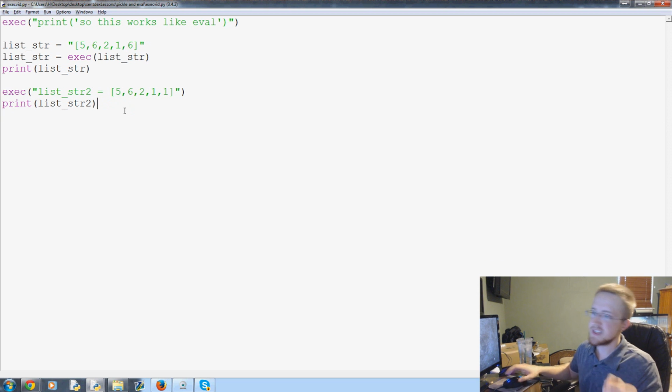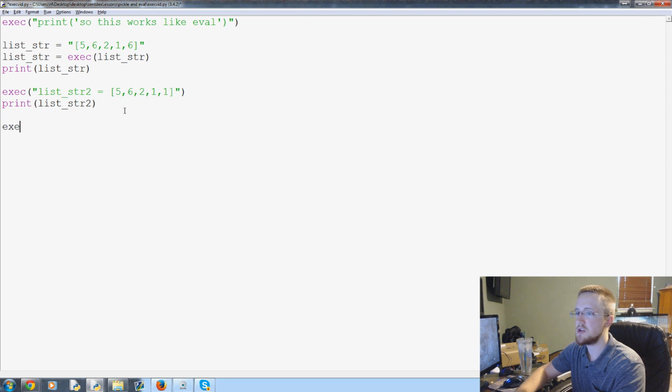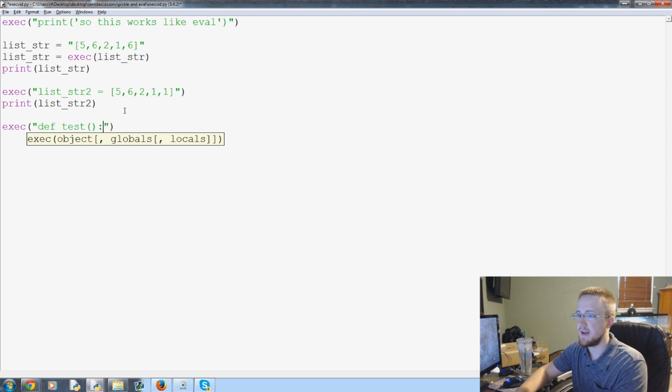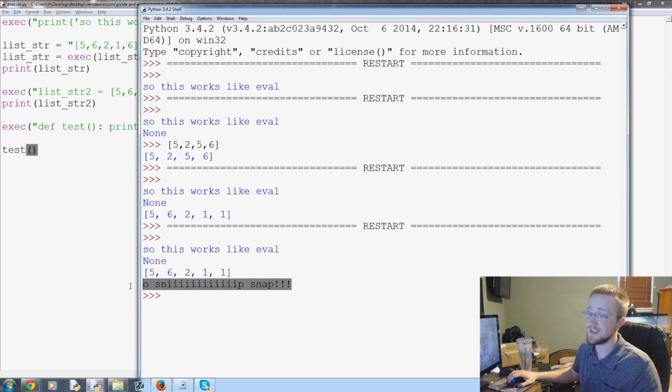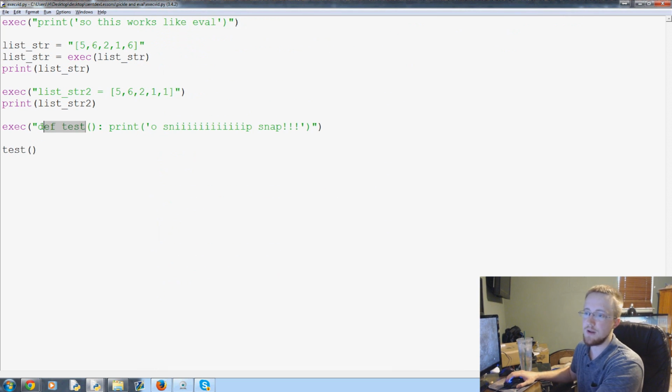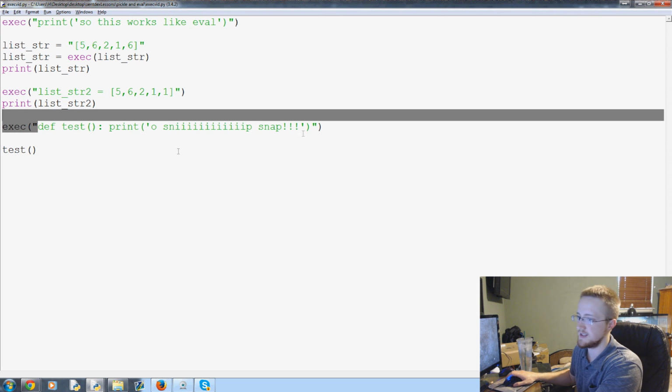Then we can step this up a little further, and can we do something like this? Define test, we'll call it. We could get fancy, but we'll just leave everything on the same line. And we'll say this. We need to use single quotes, first of all. And then we'll say snip, snap, if that works. Then let's see if we can call this test function. Oh, snip, snap, it worked. Okay, so we're even able to define new functions in here.